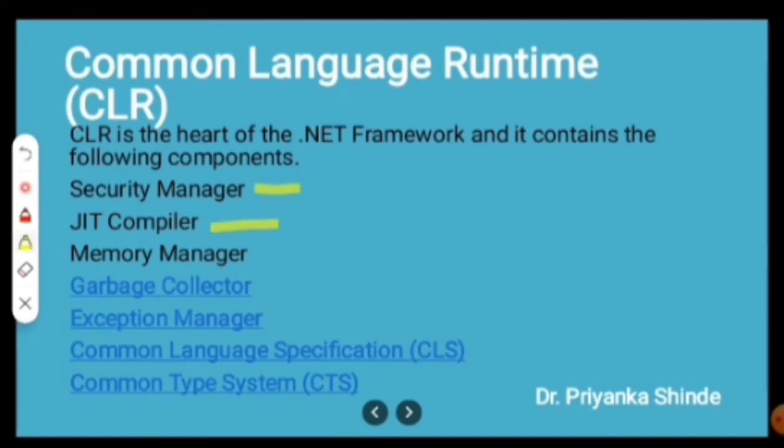Next is the memory manager. The memory manager allocates the necessary memory for the variables and objects that are to be used by the application. Got it? So it manages the memory for variables, objects, etc.